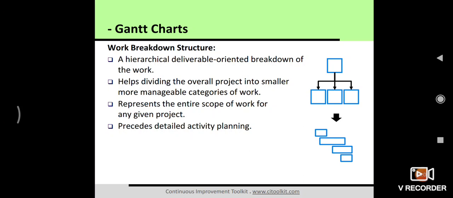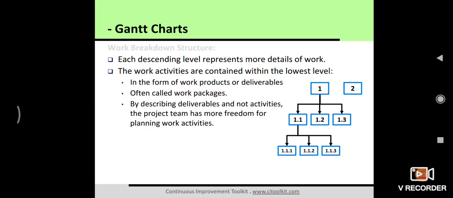It is a hierarchical, deliverable-oriented breakdown of the work. It means we can bifurcate a particular activity into submodules based on their dependency or interdependencies. It helps in dividing the overall project into smaller, more manageable categories of work. It represents the entire scope of work for any project, and precedes detailed activity planning. In a work breakdown structure each descending level represents more detail of the work.